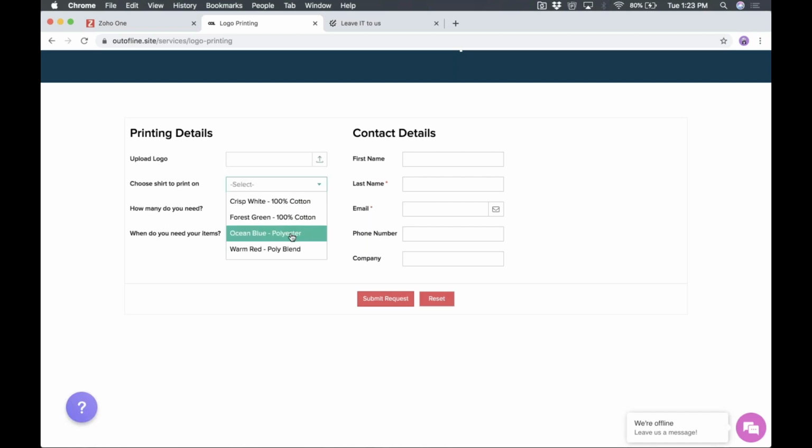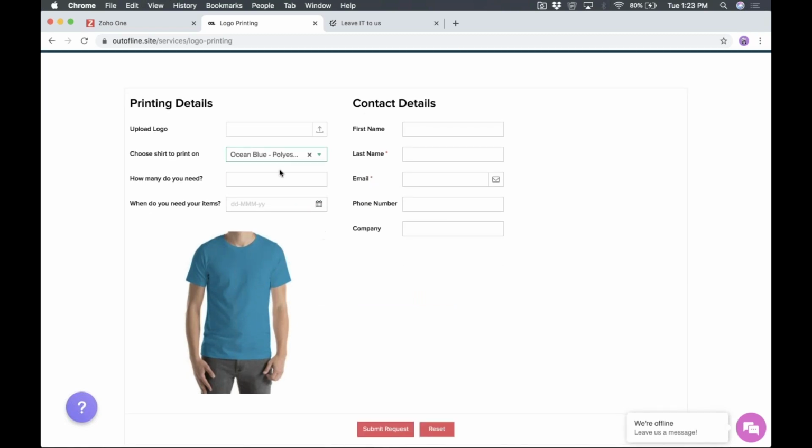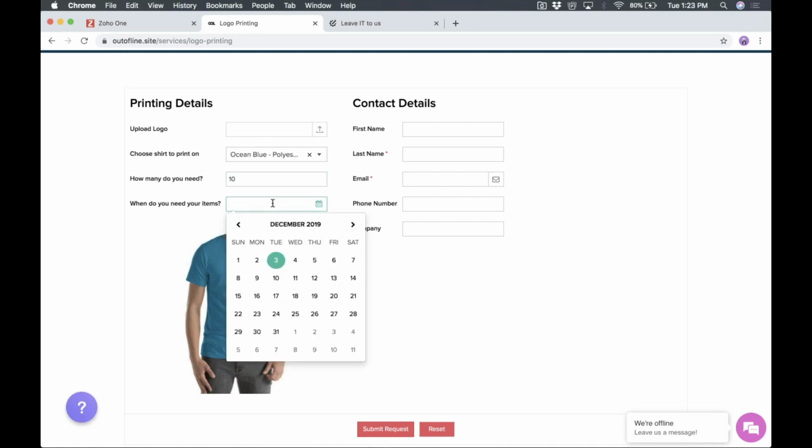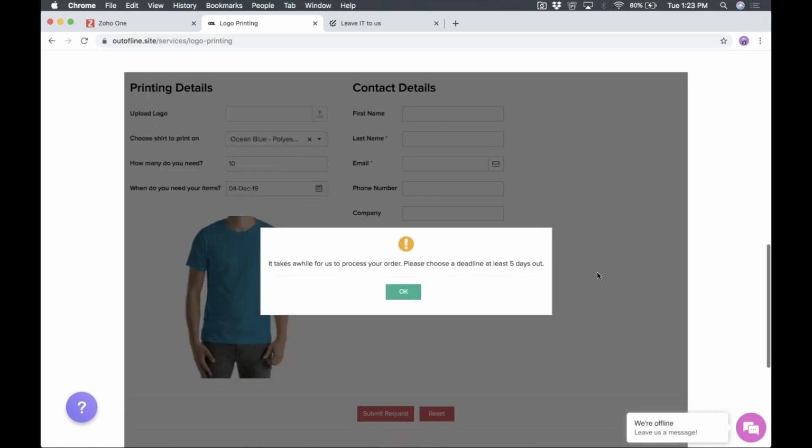We can ask them what color shirt do they want it on. And when they click that, we can actually show them a color of what that shirt actually looks like. We can say, how many do you need? We can ask them when do they need the items by. And if you see here, what I said is I want the item by tomorrow. Well, that is a validation problem for us that we've built into this form. So we have this little message that says, actually, we need a deadline that's at least 5 days out, because that's the kind of turnaround that we need to be able to actually do this.